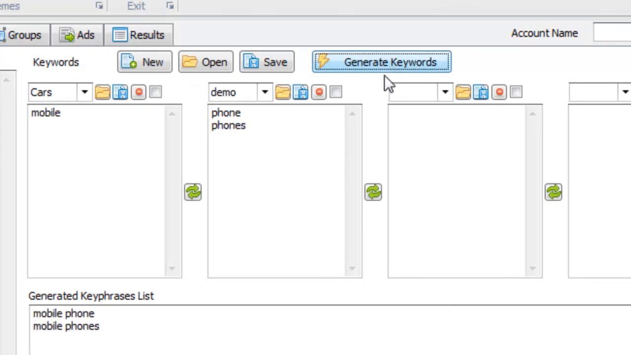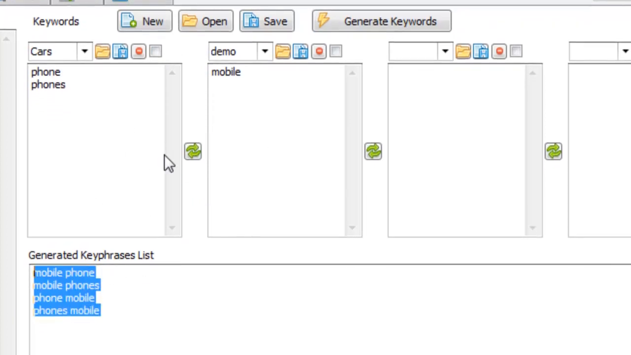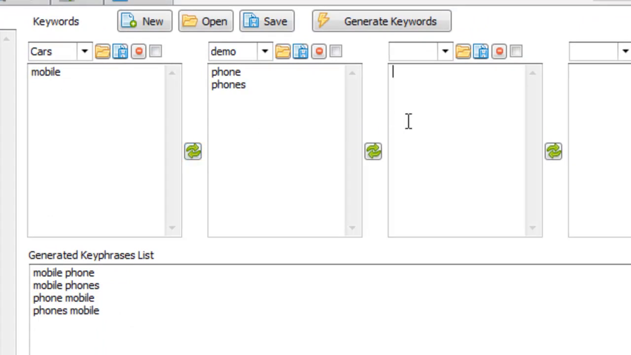If you click this button, it takes this word and these words and combines them to create keywords. So this is a combination tool. You can swap them back and forth and create different keyword variations. And if you have lists of 3 or 4 columns, you can generate a huge, massive amount of keywords. So this is a really powerful tool.